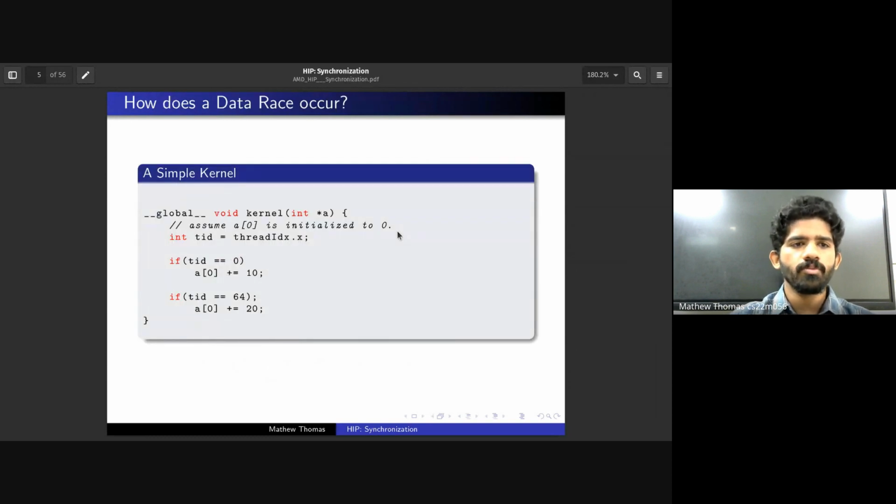Now, we'll see how a data race occurs. This is a very simple kernel. Let's assume it's launched with 128 threads and a single block. It just creates a variable TID, which is the thread ID, and then if the thread ID is 0, it increments the value at location A[0] with the value 10, and if the thread ID is 64, then it updates it to 20. And we assume that A[0] is initialized to 0.